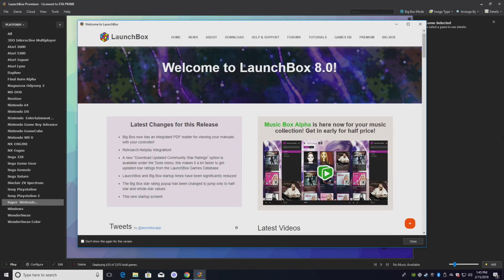The next new addition is a new download update community star ratings. It's going to be located in the tools menu. Now, what this is going to allow us to do is download updated community star ratings a lot faster. LaunchBox and Big Box startup times have been significantly reduced, so everything's going to start up a lot smoother, a lot faster, and everything should populate much quicker.